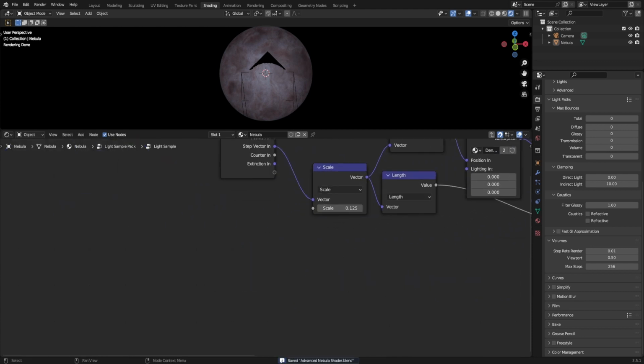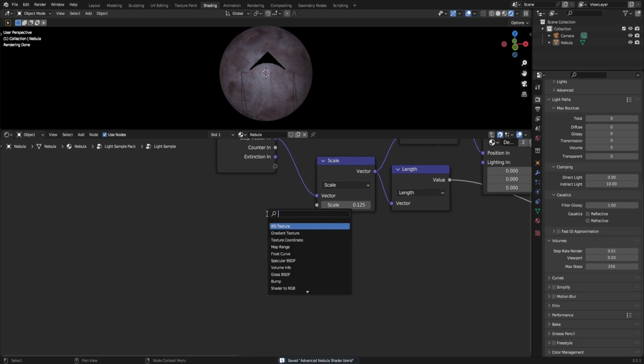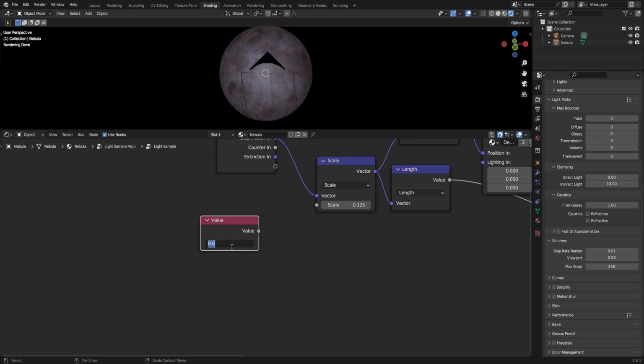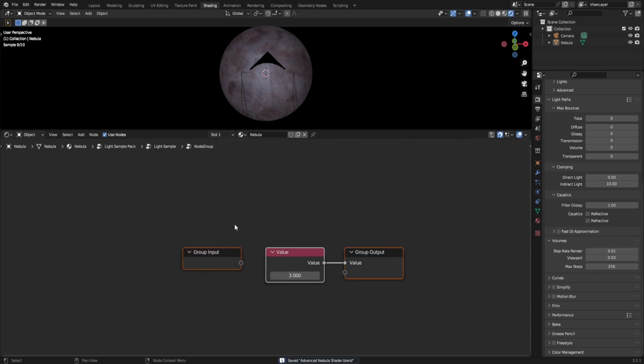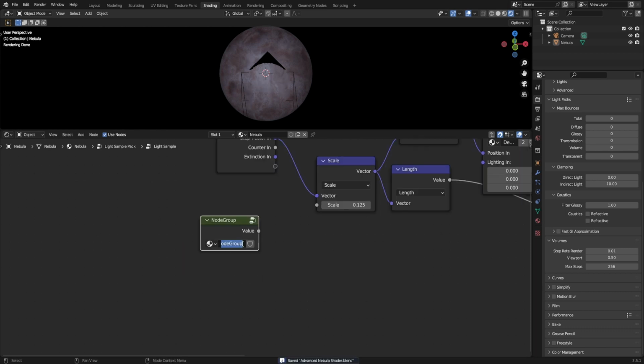Okay, and then we'll just work on the better shadows right now before I forget. So grab a value node. I'll put 3 in here. And you can go from 0 to 4 or 5. It doesn't really matter. Just call this shadow quality. There we go.